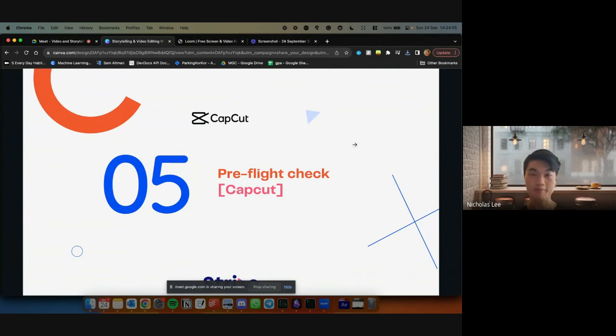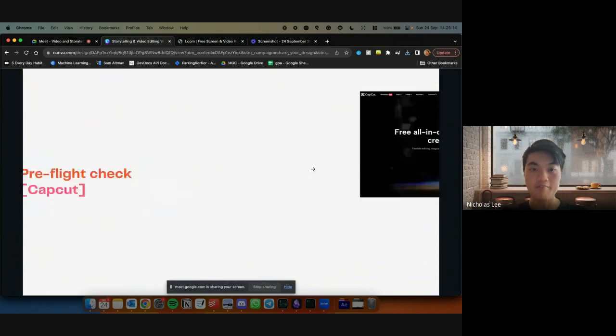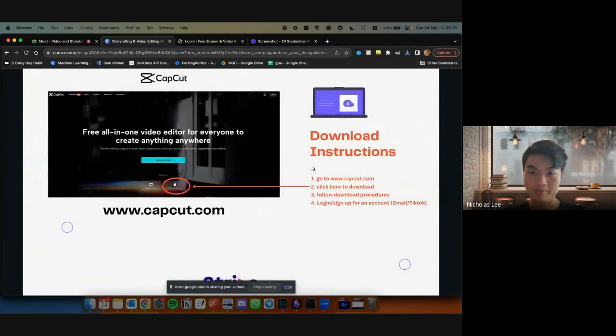Let's say when I'm recording, there's a long pause like this. You want to cut that out. Or let's say you want to include certain images or music into the video. So this is where we can introduce Capcut. Capcut is a free-to-use video editing software, and you can download it by heading down to capcut.com.